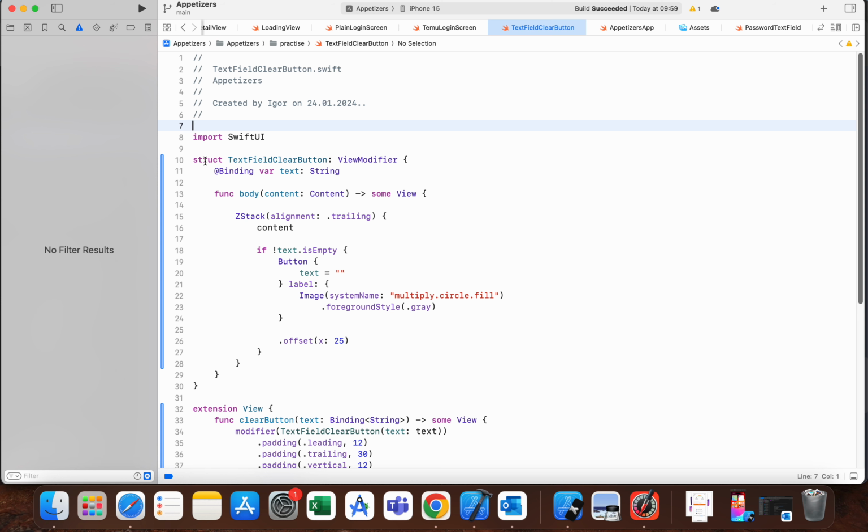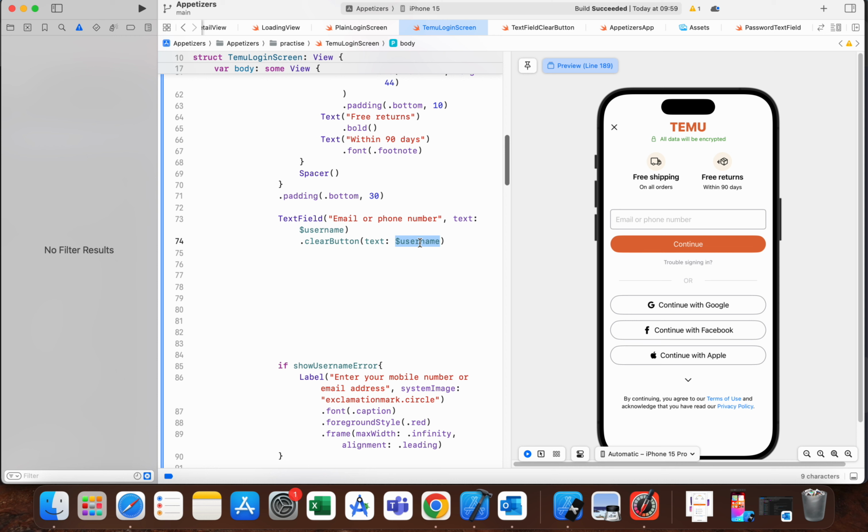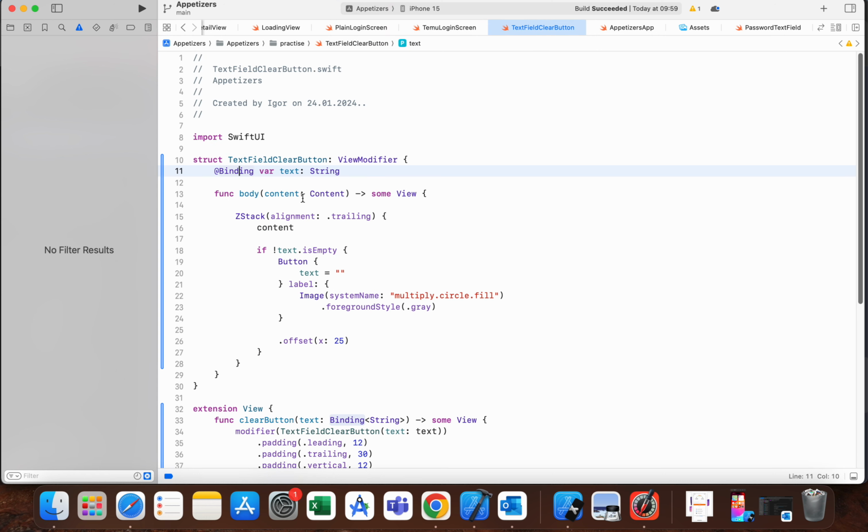So you need to make a structure, name it any way you want. It needs to conform to ViewModifier, and it needs to implement the function body content, which returns some view. At the top we added a binding variable text. That's what we pass here in the main view. This is a state variable, and here this is a binding.